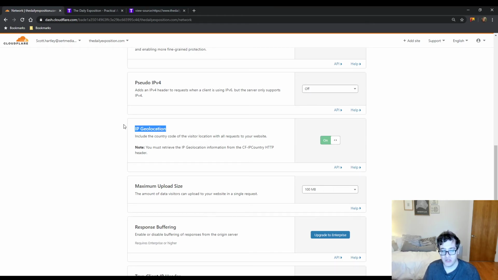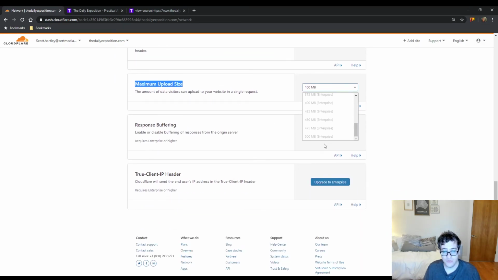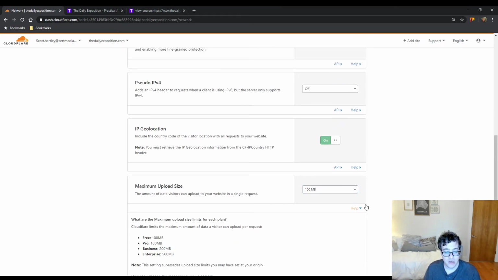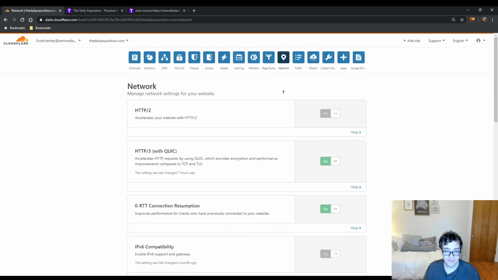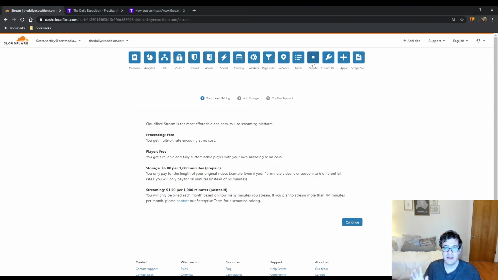IP geolocation should be enabled. The maximum upload size, you can set it to 100 by default, and if you want more, you have to pay. This shouldn't stop you from uploading images though and whatnot to your website. Traffic, everything in here is a pro tool for Argo. So Argo is just a smart routing system. It allows the Cloudflare server to better route users to faster points of interest.